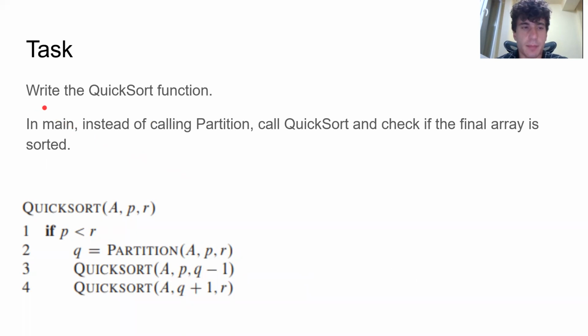And the next step is for you to write the quicksort function and to test it in the main function. Instead of partition, just call quicksort and it should be okay. Now you should expect that the array is sorted, not only the pivot is in the right position. All right, go ahead and pause and then we'll come back.